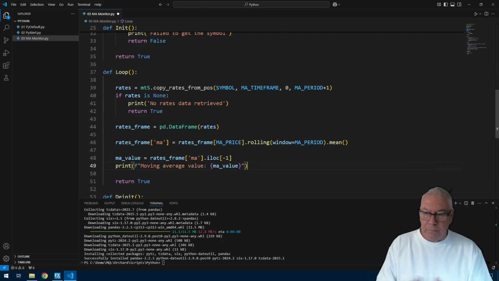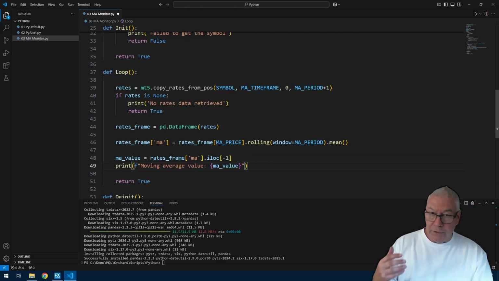It will show me that moving average fluctuating as I run this. And this is all I want to achieve for today. I'm going to move on next week and show just a few more functions, and we should be getting to actually writing a working bot quite soon.